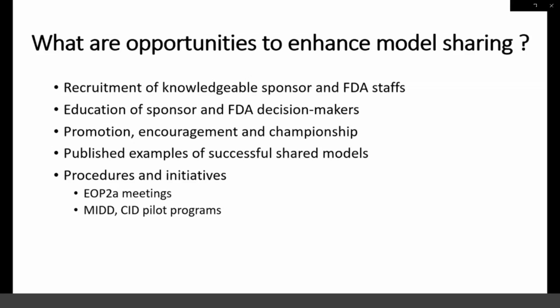It's particularly important to have published examples of successful shared models and to further develop procedures and initiatives that have been shown to be successful in this domain. For example, the end of phase 2A meetings, the model-informed and the complex innovative designs pilot programs. So there you have my consideration of this topic. What are the non-regulatory perspectives with respect to challenges and opportunities to enhance model sharing upon regulatory use? Thank you for your attention, and I greatly look forward to the panel discussion.